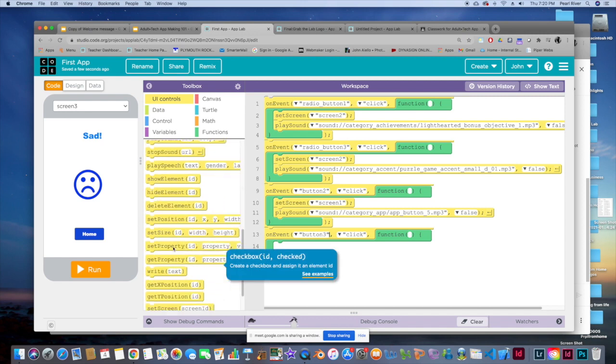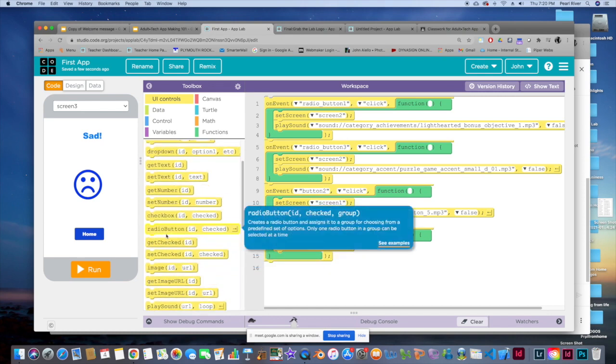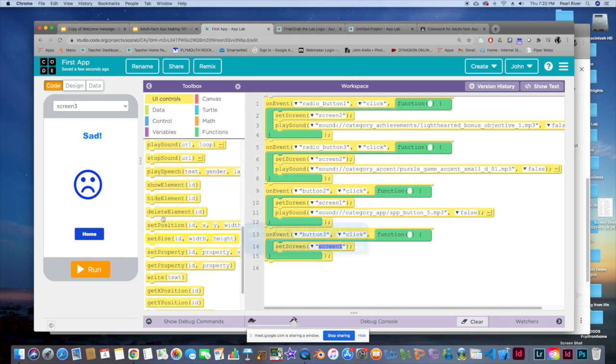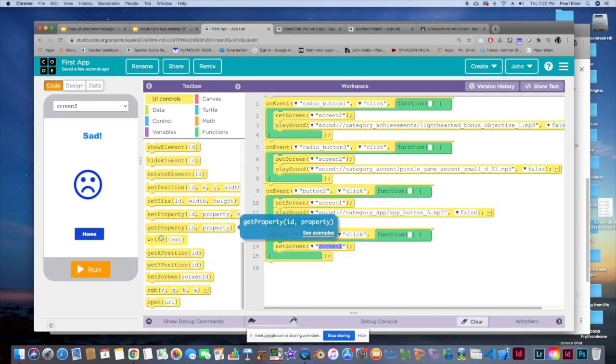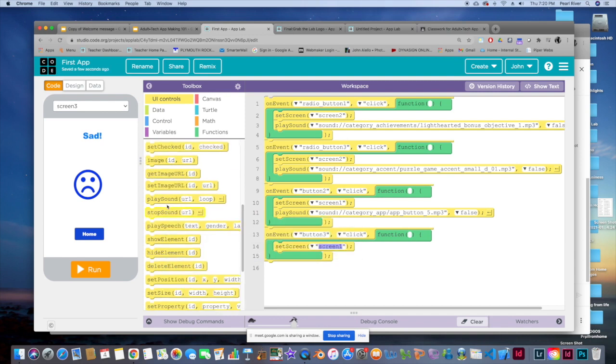Okay, so when button 3 is clicked, I want to do the same thing. You'll notice we're doing really repetitive stuff here, which happens a lot in coding, but we're also doing it deliberately so that we just figure out how to do this stuff. And I want another sound, and then this app is done. And I'm going to show you guys how to save it and how to share it. Play sound. And I'm going to go to App Sounds.